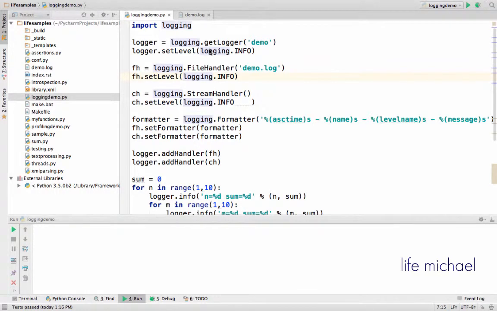This code sample uses the logging module. The logging module allows us to create logging messages and write them through multiple destinations. First, we get an object.